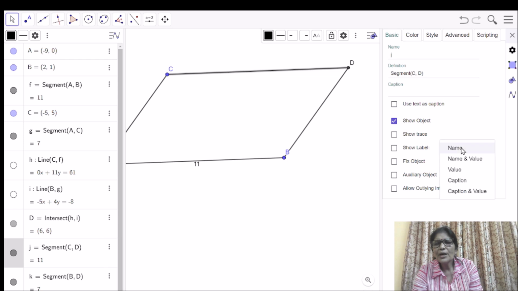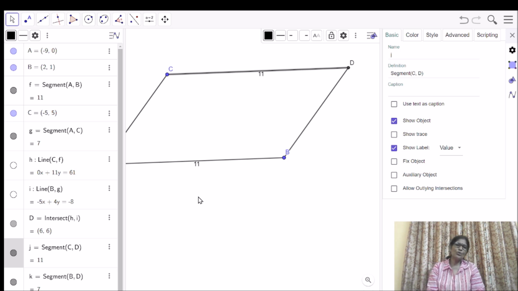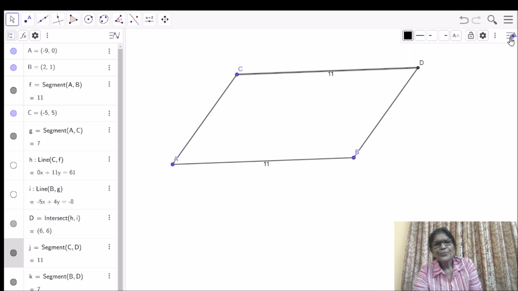Here I'll take the value. See, it is 11 unit and 11 unit. That's opposite. These two opposite sides are equal. In the same way, we can go for BD and AC. They will be the same.